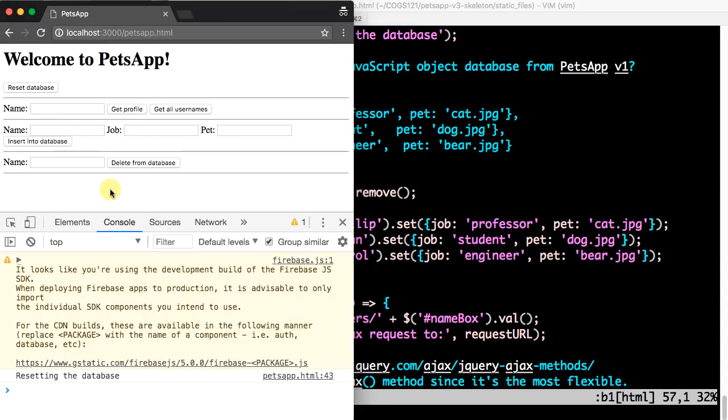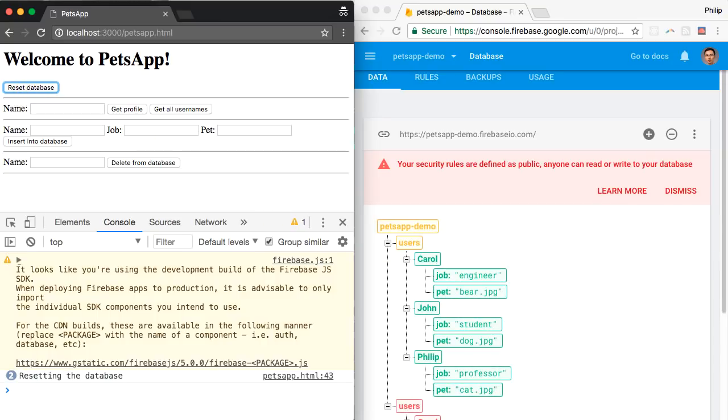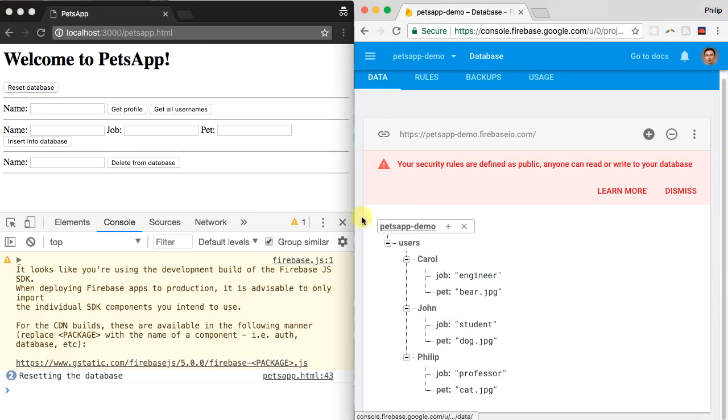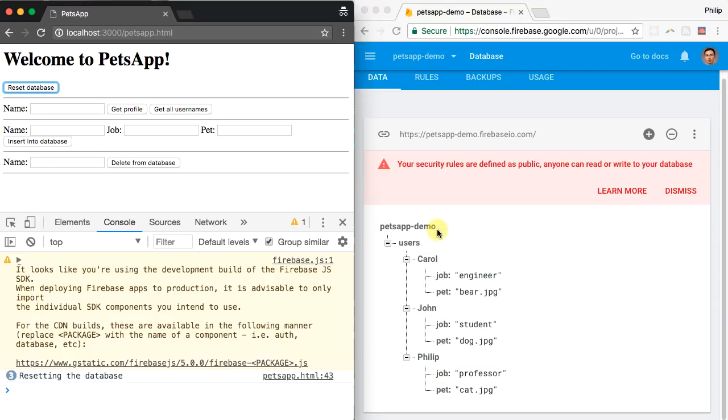And if I reset, I'm going to get the same idea. When I reset, all 3 disappear in red, and then all 3 appear again in green.